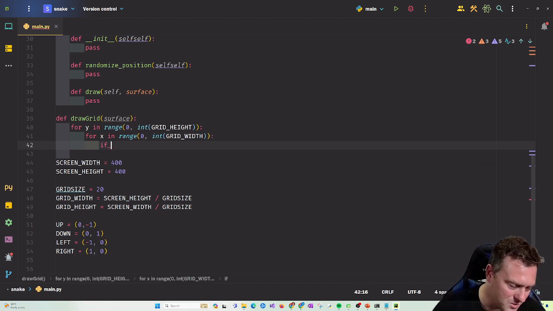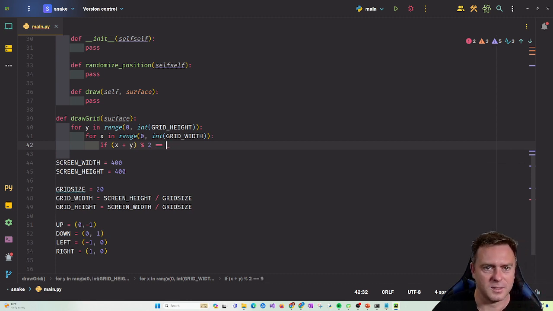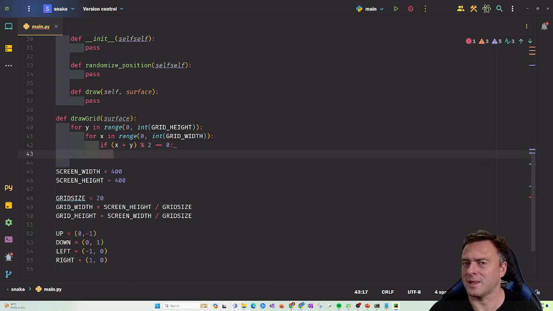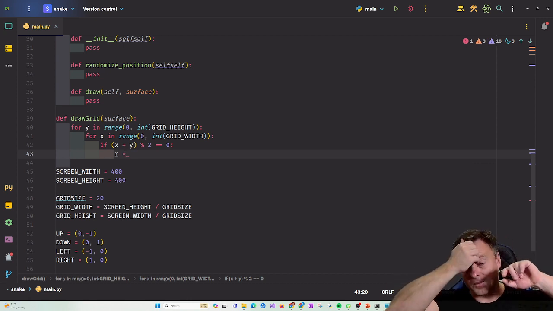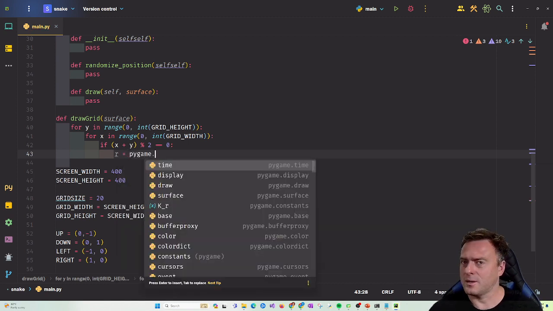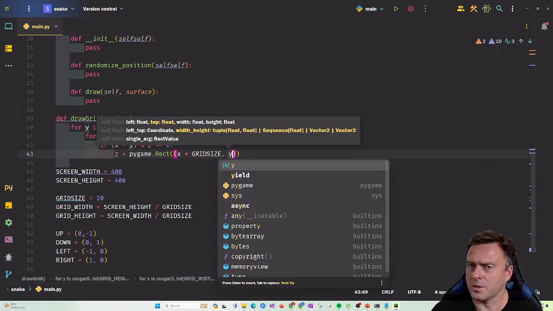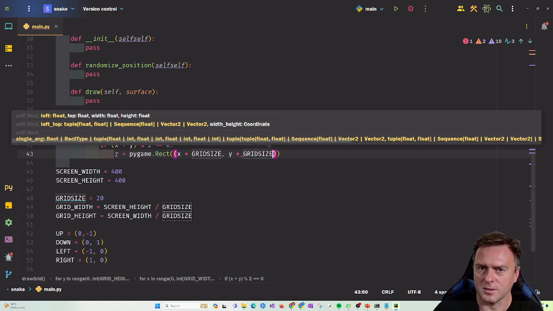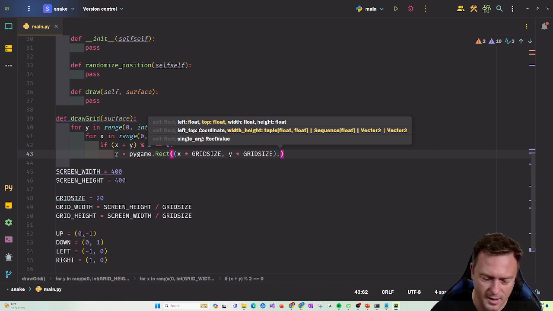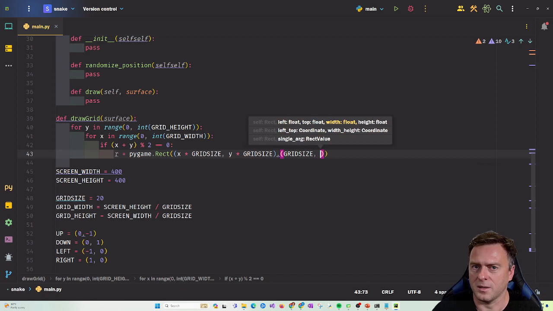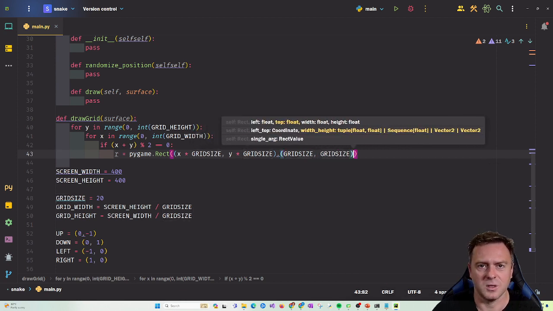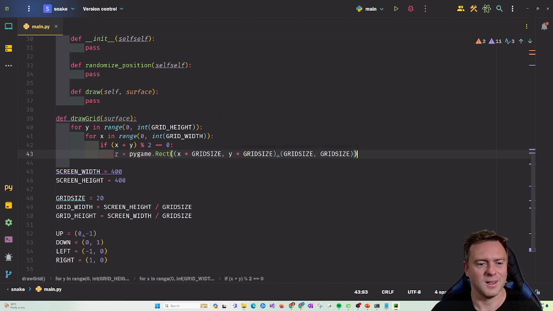Then this is a really cool math function. If you do x plus y and then you mod it by 2, if that equals 0, you've done something right. So it basically means that the color will be 1. And this is a function that allows you to do a checkered pattern. So now we're going to draw a rectangle. So a small little grid rectangle that's going to be 20 by 20. So 20 pixels long and 20 pixels high. So to do that, we then go pygame.rect. And we want to go x times the grid size, comma y times grid size, comma, and then we want to make a coordinate, so grid size, comma, grid size, and that should give the dimensions of the grid, and then another bracket at the end, and we're good to go.